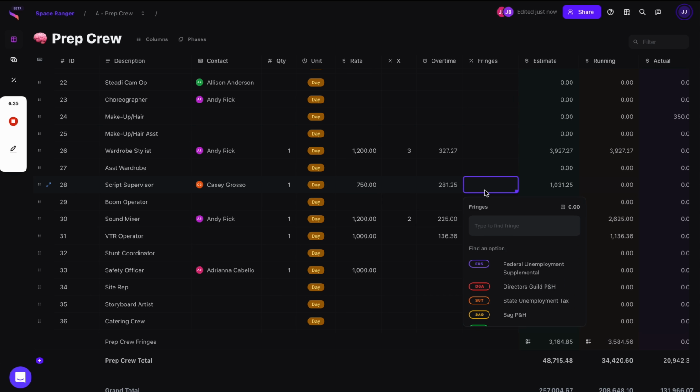Fringes are your additional costs that you have associated with a line. For non-union productions, this could be anything like taxes or payroll or anything like that. For union fringes, these are typically union dues, pension and health, that kind of stuff. So we have an easy way for you to input fringes into here. And this is basically coming from a table that you would set up.